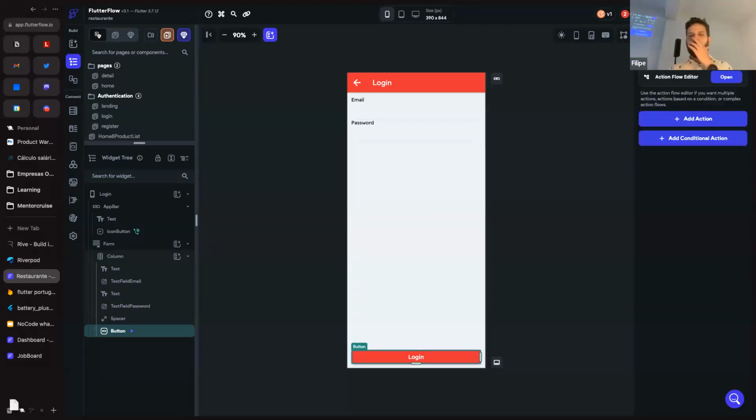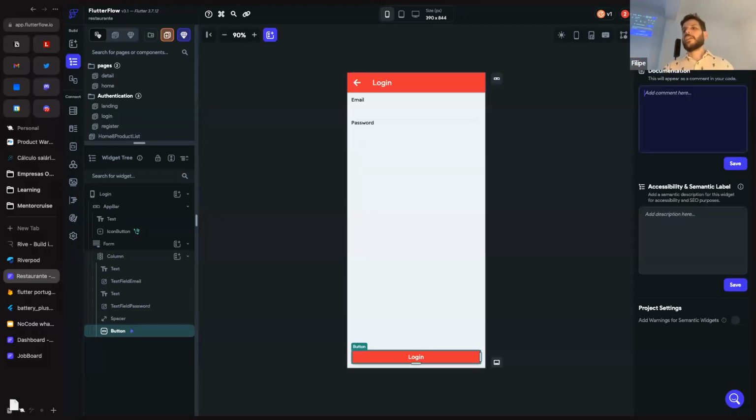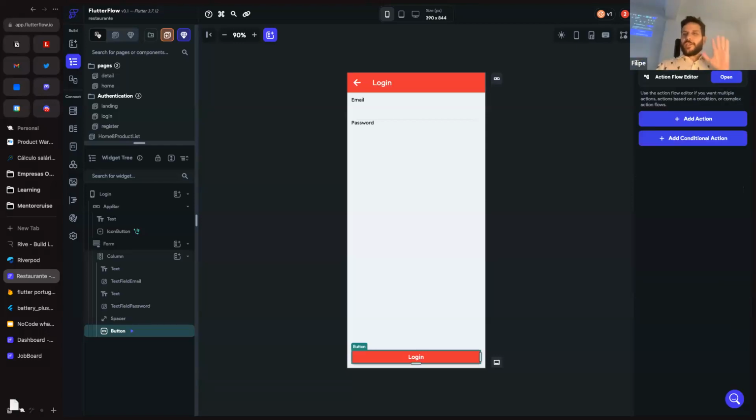But the button, let's go to the actions. I just added an animation like that. I can even add some documentation. This is the button to sign in, and accessibility and semantics. And even for SEO purposes, you can add keywords here, okay? More action, well, I'm sidetracking, but I wanted to show you this.